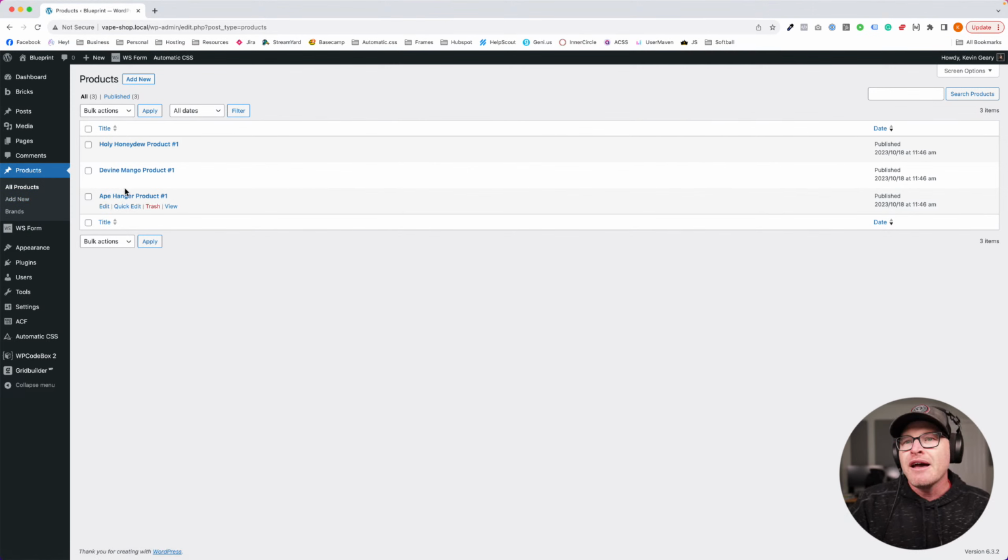All right, so we've got Ape Hanger, Divine Mango, product number 1, Holy Honeydew, product number 1. Now, to manage the colors, he asked about using custom fields where you can assign colors. We could potentially do something like that, but it adds a lot of extra complication. We can maybe take a look at doing that later. But what I always say is, can we get the easiest working version out, and then we can try to make it flashy. We can do other stuff with it.